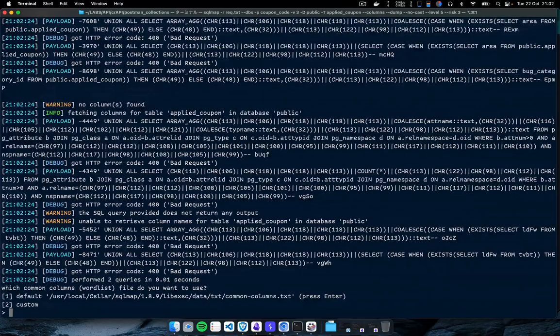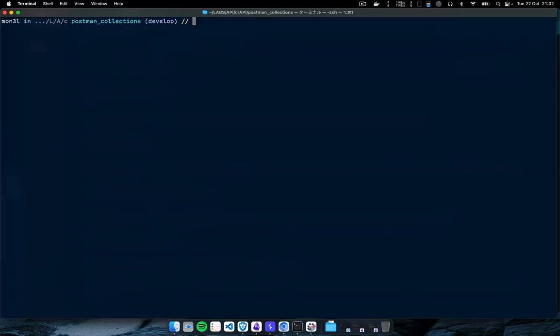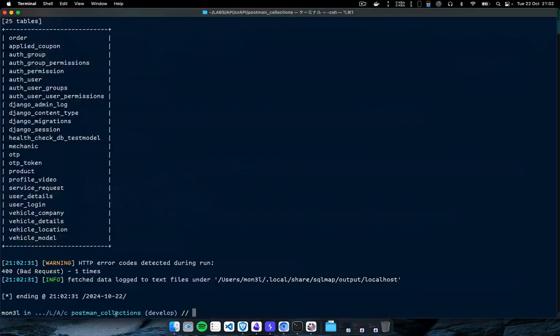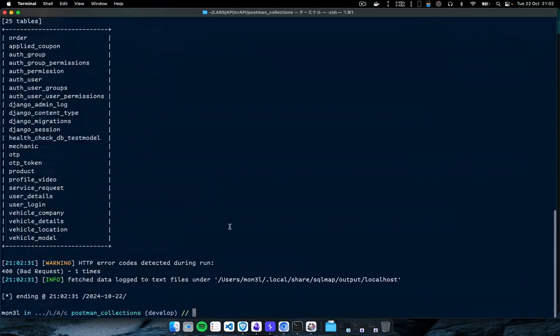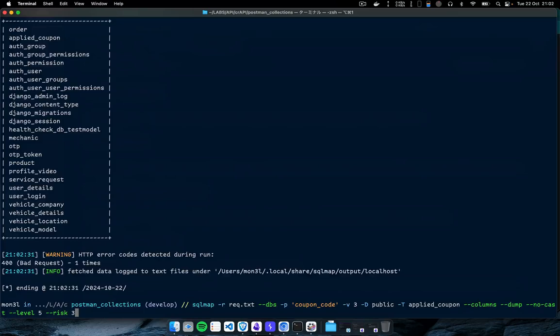Okay, no problem. So as for the moment, we do have the table name, correct? But we were not able to identify the column name. I'm not sure why. I think there might be some syntax error in my query. Is it? I don't think so. My table name is also correct, which is applied_coupon.